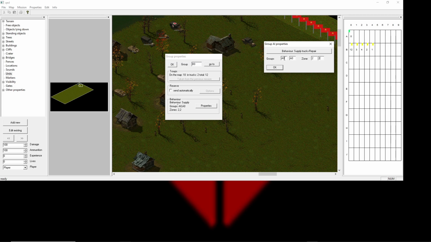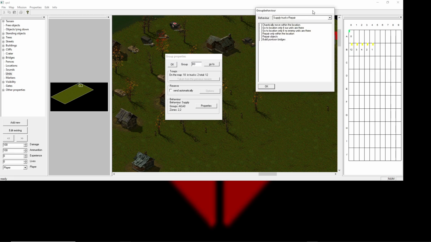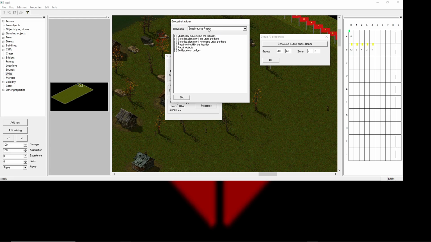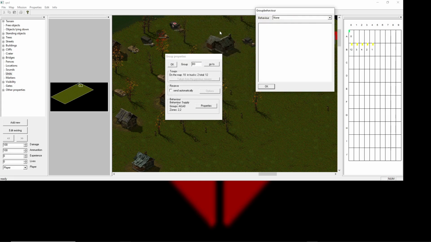And then groups, if you're doing behaviors that take groups, you might want to be careful with this being set to A0. You could set it to like J9 or something that you're not going to use if you specifically want them to never use groups. And then you got the behaviors tab, which opens a whole new thing. Yours will be set to none by default, so it'll be set like that.